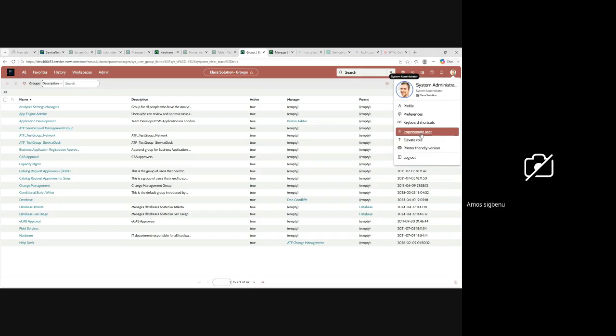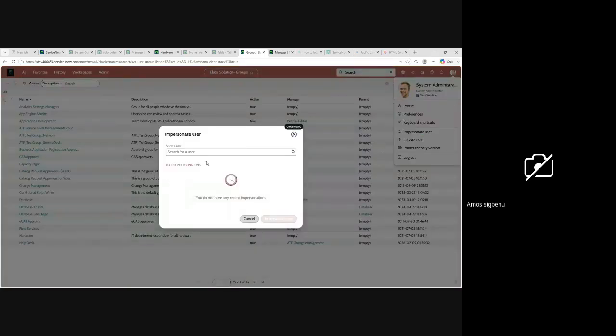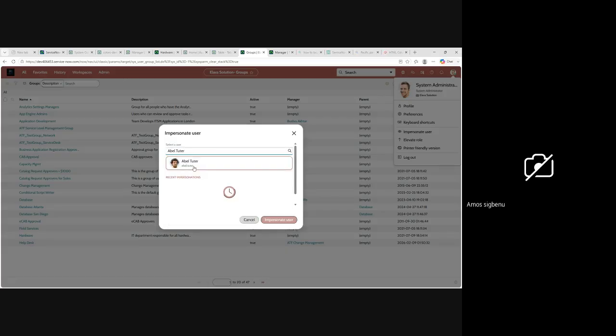So to impersonate someone, you just come to impersonate user and choose which user. Now, a user is anyone you create. It can be a company that you're working with, or anything. So as long as you create an instance for them, they are your user and you are the admin. Last time, I impersonated AB Tutor.